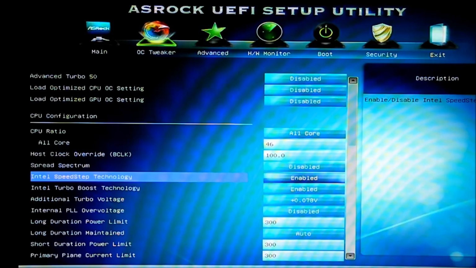Intel SpeedStep technology. This is what allows the multiplier to change based on the load of the CPU. When the CPU is at idle, this is going to decrease to a 16 multiplier, and then based on the load it will change. So this is something you want to have enabled.